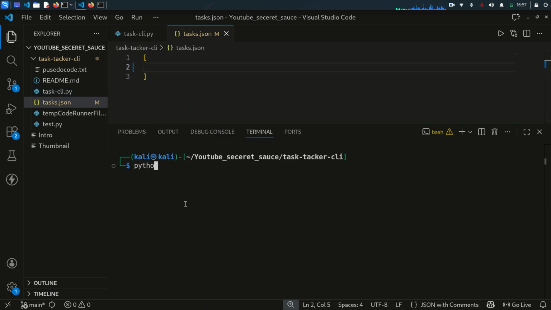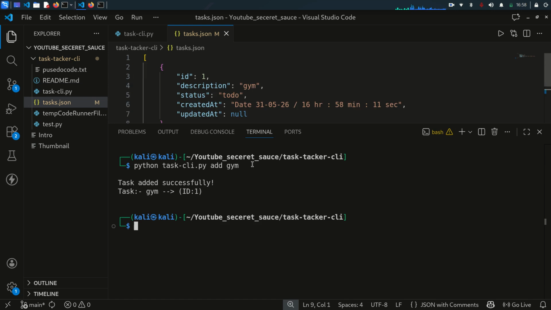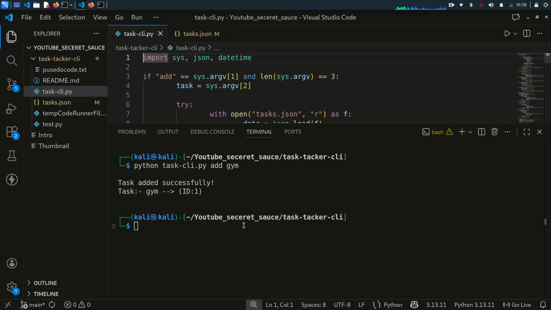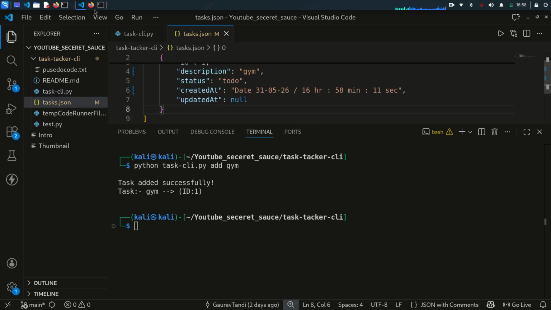So Python, we'll say Python because we are using Python, and we will name the file task cli.py, and from here it is important to add and then any task name you want to add. Suppose we are going to the gym, so let's add gym, and here you can see we added gym, okay, and that's the add command.